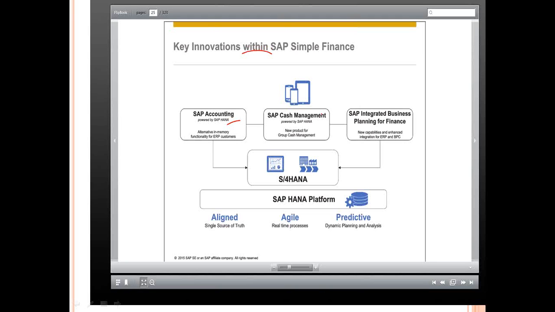So next one is cash management. This is FSCM. We can call it FSCM, and integrated planning and business planning for finance. These are different types of reports together on S/4HANA. All these things are working together as a combination. So S/4HANA is nothing but, on top of R/3, you are deploying SAP HANA. It is not a complete replacement for R/3.